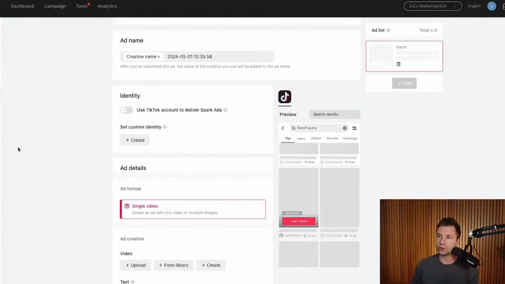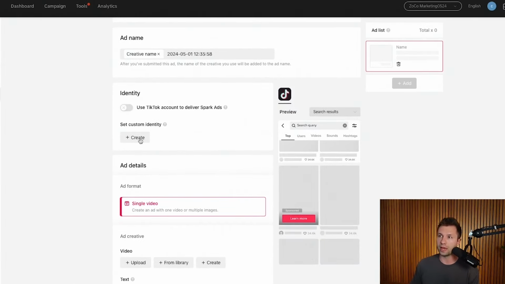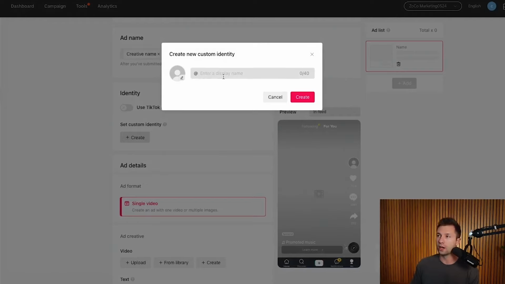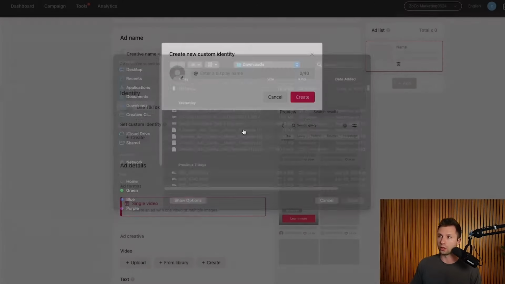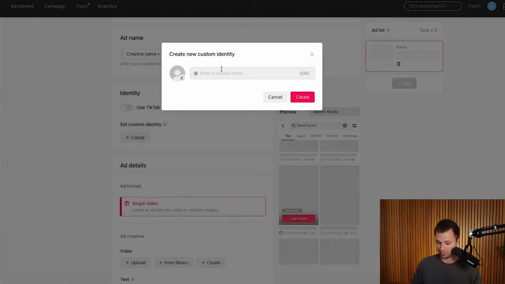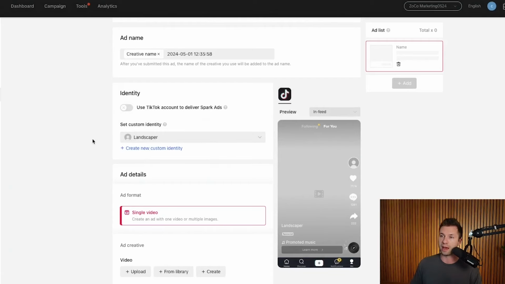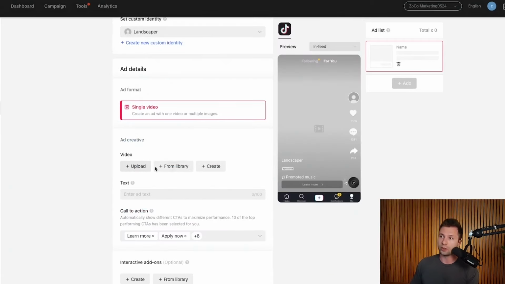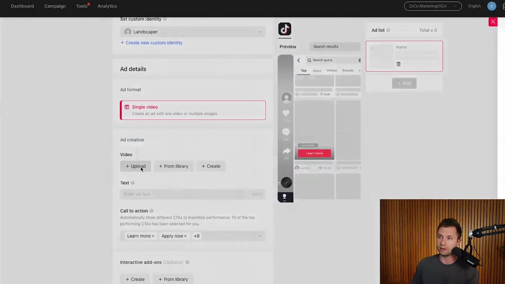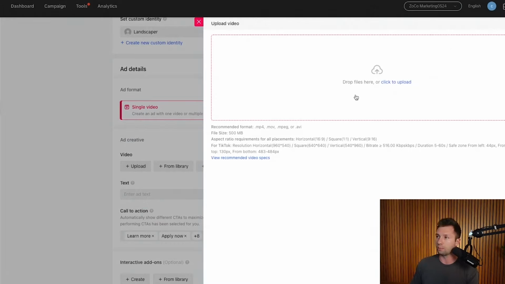So once you've gone through and created your ad, you can then go through and actually set a custom identity here. So here you can upload a profile picture or a logo, and then you can also add your display name, so your business name. So we could just call this Landscapers, whatever your business name is, you can add that. And then you'll want to add a custom avatar here. And then right here is where you can actually upload the video. So you can click this and then hit upload.